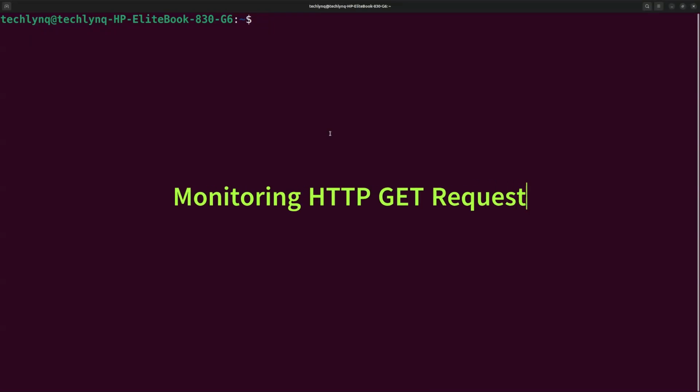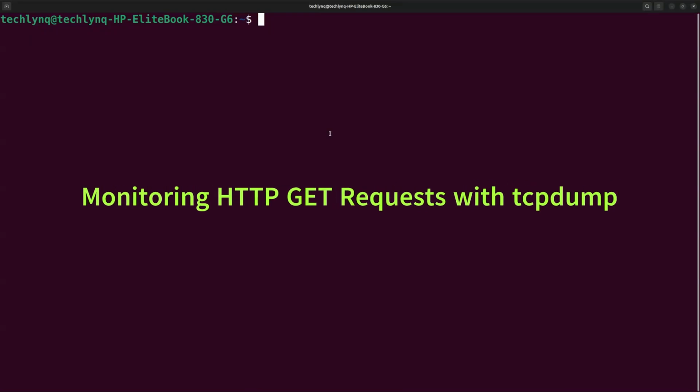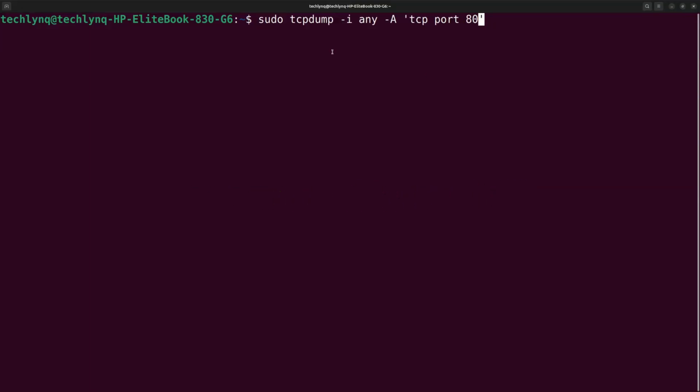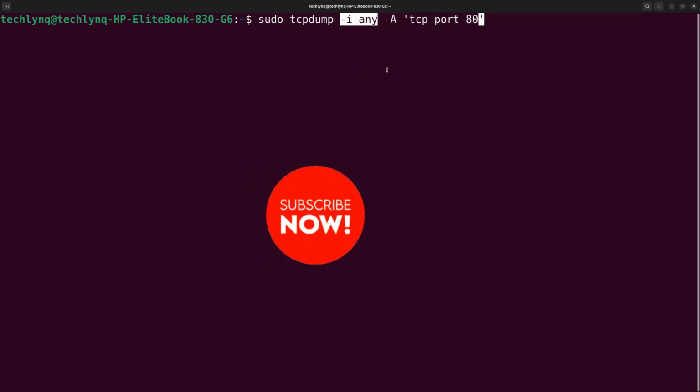How do you monitor HTTP GET requests with tcpdump? With this command. To capture packets, you need root privilege. We are using tcpdump, and we are capturing all network interfaces.